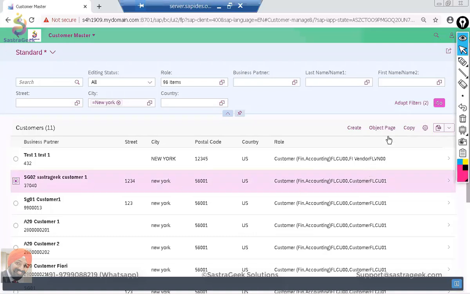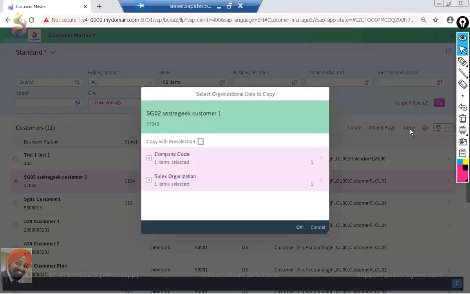I will first show you the copy functionality, which is not there in the BP transaction. If you want to create a new customer with the same data, you can just click here and copy. It will ask you what you want to copy, whether you want to copy the company code, sales organization, both or one of them. If you want to copy both, you can select, or if you want to copy only the company code data, you can also deselect.